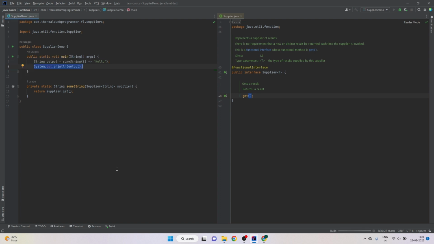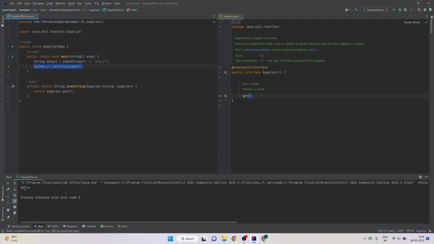So let's run this code. And we see the hello on the console. So that's a generic supplier of type string. Now it's possible to create suppliers of different types. So for example, let's say we have another example. Let me copy the method.